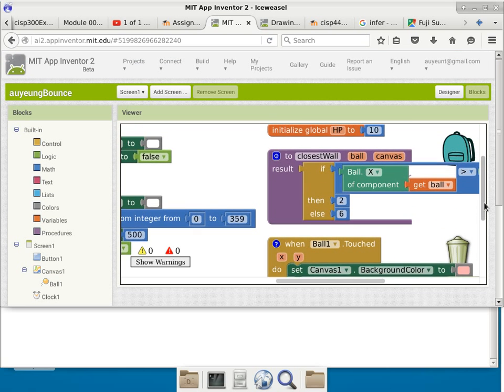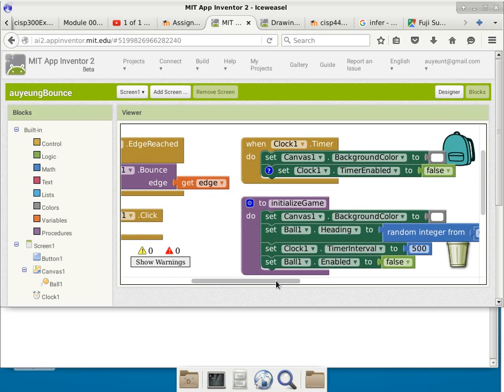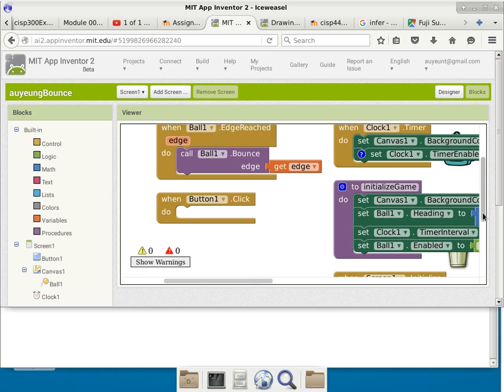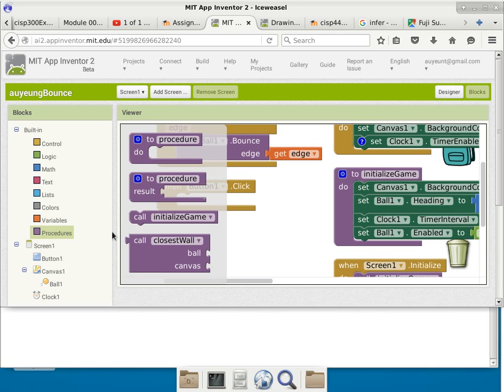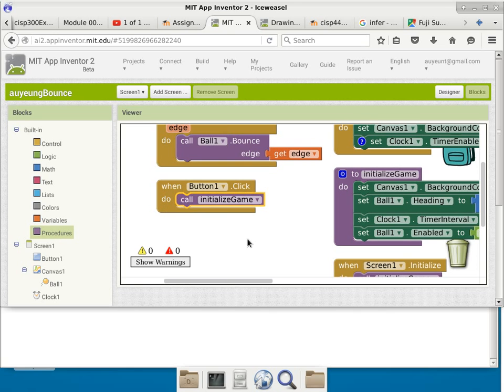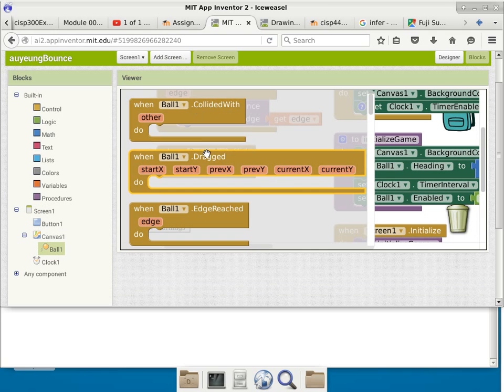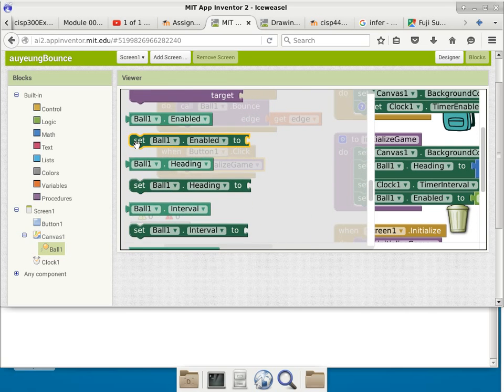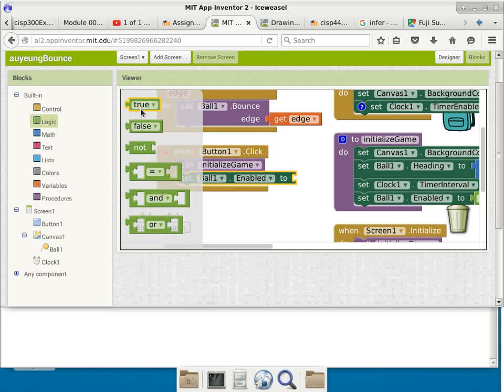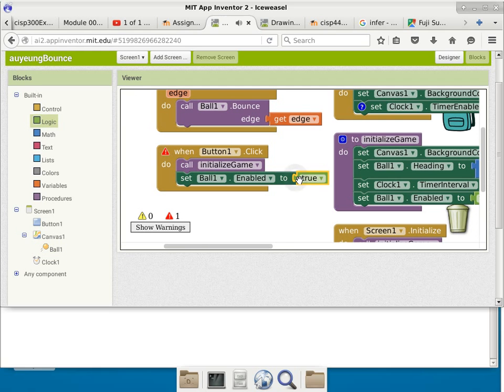So we take a look at the button click event handler, and I think right here, we have to start the entire game. I already called the initialize. It doesn't hurt to call initialize again, but then I have to enable the sprite after that. So we'll go ahead and call initialize. Go to procedures, and then we say call initialize game, and then we have to enable the ball. So we go to ball 1 and enable it. We go to set enabled, and this time we use true to enable the ball sprite so it will start moving.